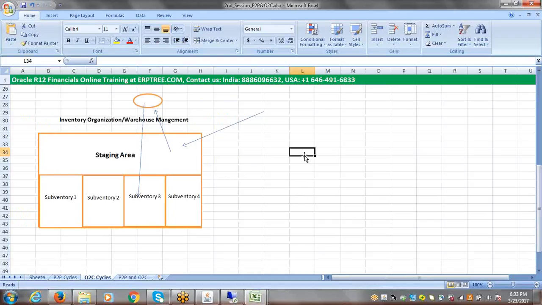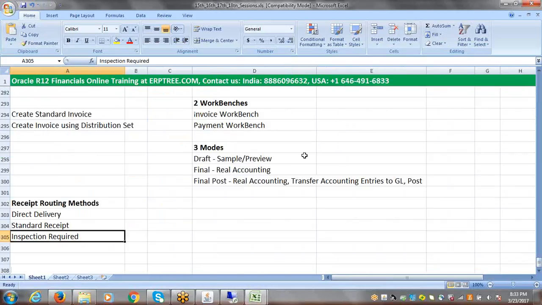So one process is directly taking into inventory. Another is first taking into staging, then into the actual inventory, nothing but sub inventory. The third process could be first we take into staging, then we move for inspection, and the inspected material will be moving to sub inventory. So these are the three terms you have to understand when you talk about receipt routing method: direct delivery, standard receipt, and inspection required.